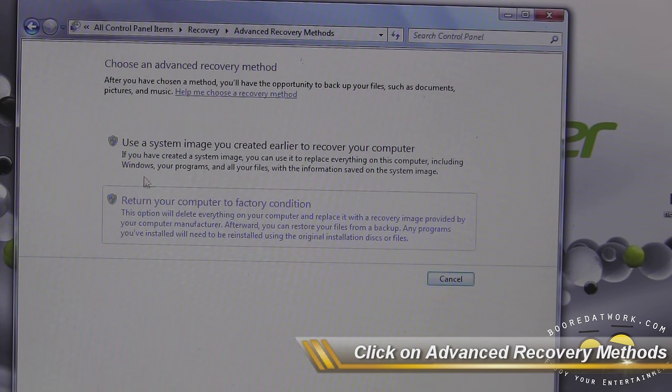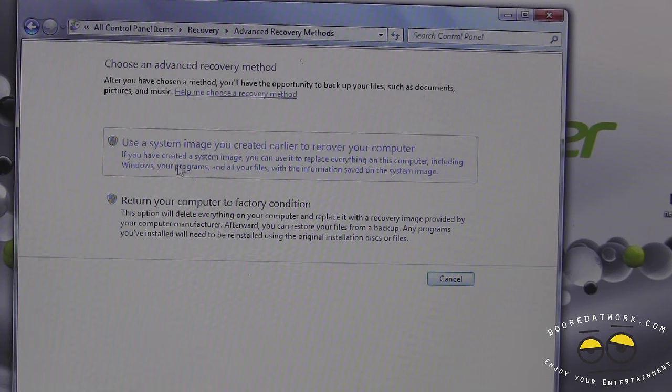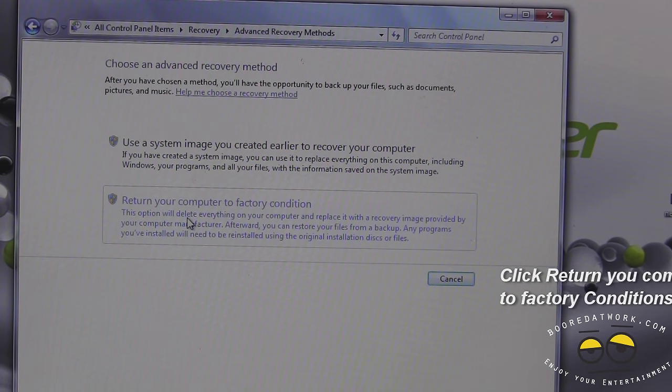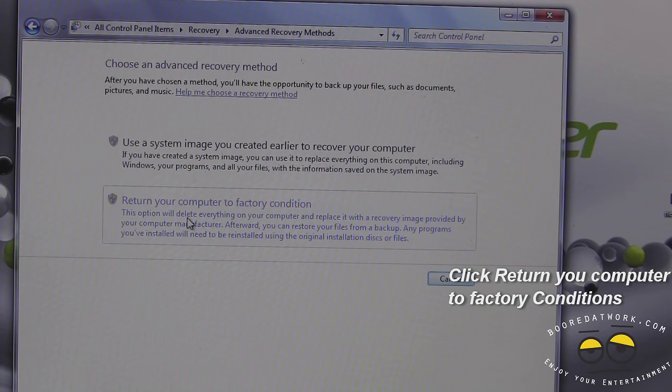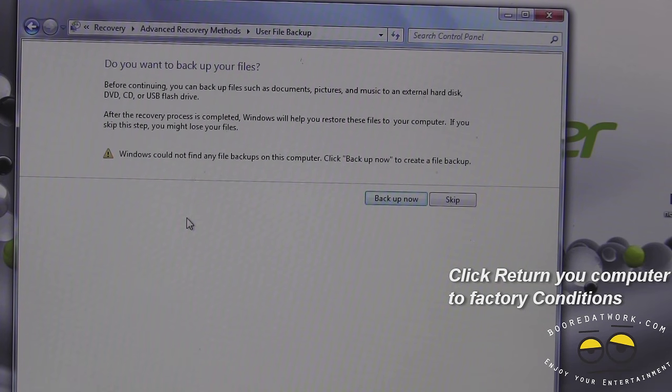You click on that. That gives you two options: use a system image, and return your computer to factory conditions, which is what we want. So return computer to factory conditions. We click on that. That's just started now.